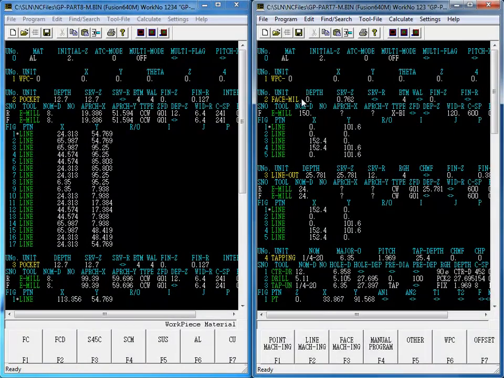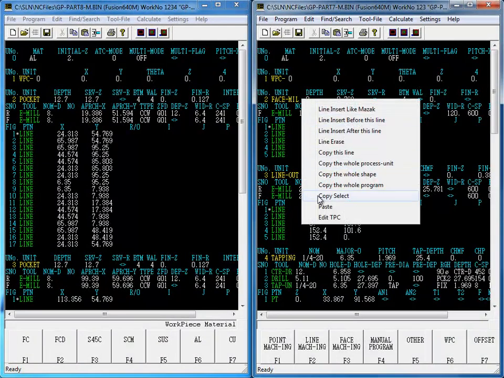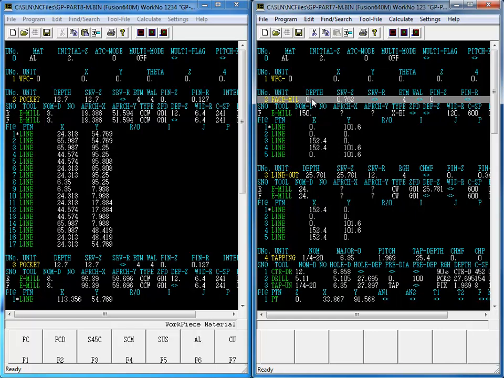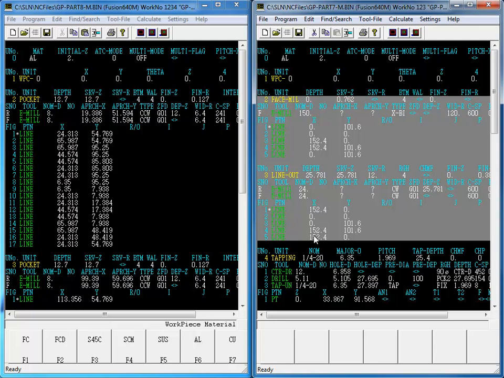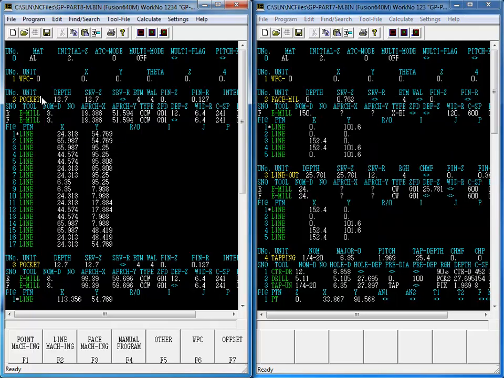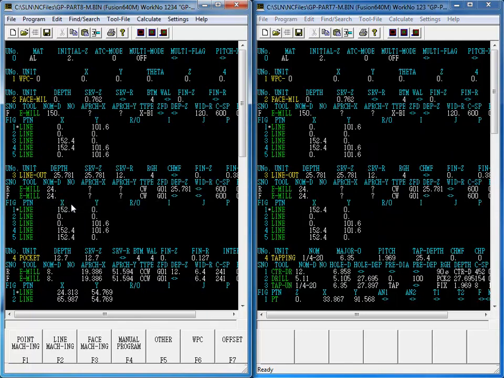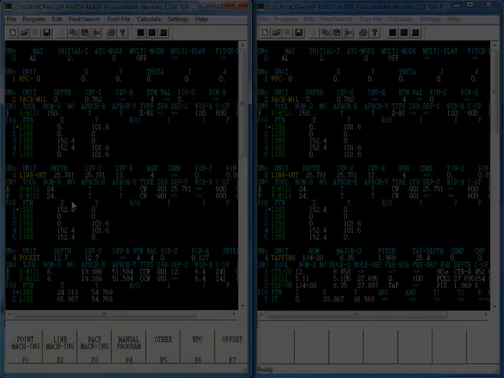You can open multiple editors at the same time so you can see various programs at once. Copy parts of other programs and paste them into the program you are creating or editing, thus saving you time when repeating operations. You can also copy entire programs and paste them into other programs.